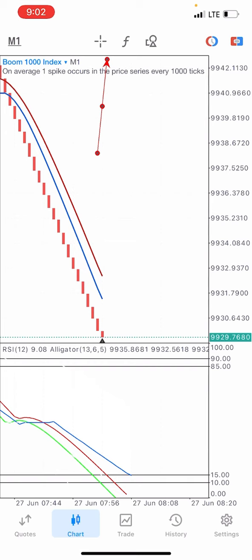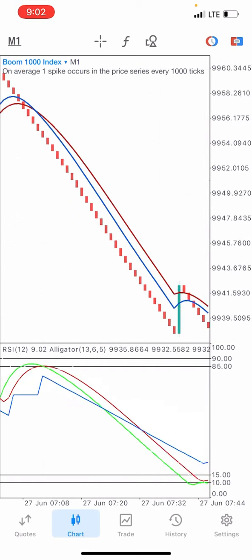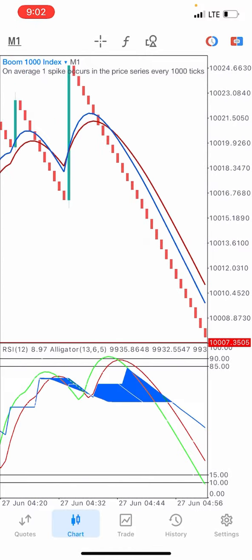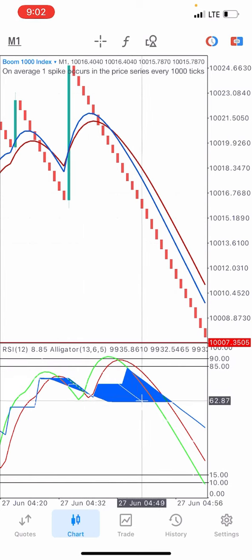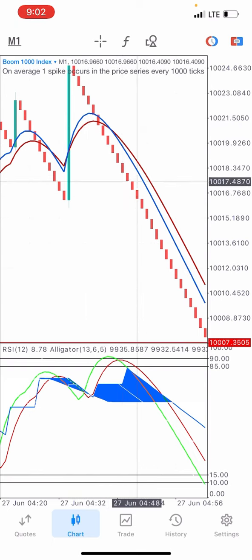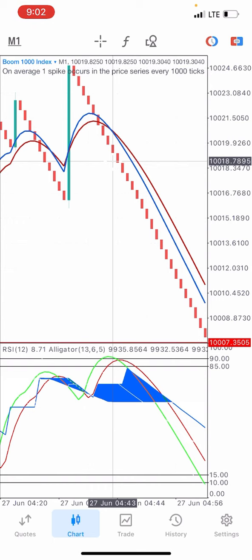Okay, so remember, whenever it touches the overbought level for Boom 1000, you're selling once the indicator crosses, and the Ichimoku touches the overbought level as well, which is the level 85. You're selling at that point. And the same thing here on the main chart, this blue should cross the price to the downside for you to sell Boom.